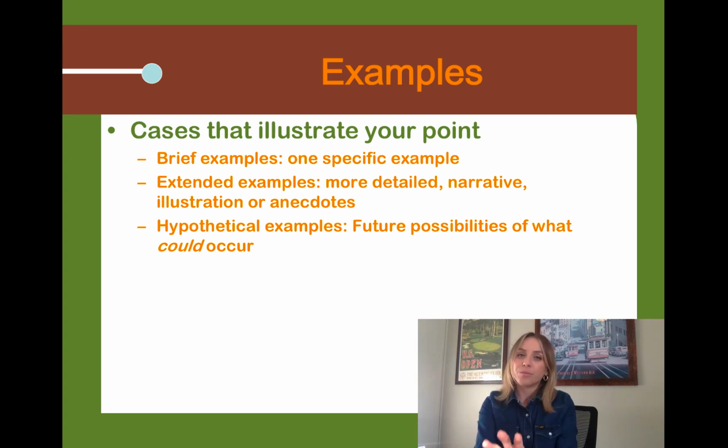Be careful with our speeches in class. All of our speeches are very short. They're under 6 minutes. So you want to make sure that your narratives are not very long. I would say 30 seconds to a minute would be the longest story I would tell. Or maybe weave a story in throughout your entire speech. You can also add short little stories like anecdotes in there. And you can give hypothetical examples or future possibilities of what could occur.